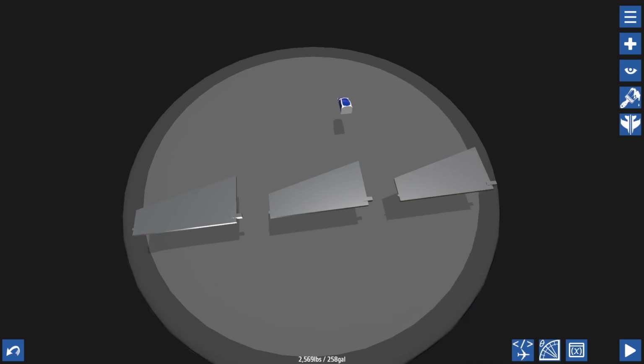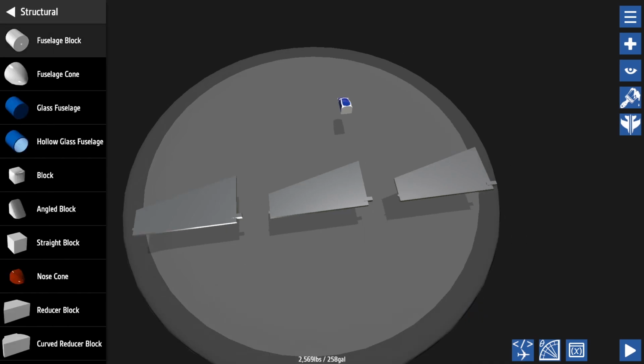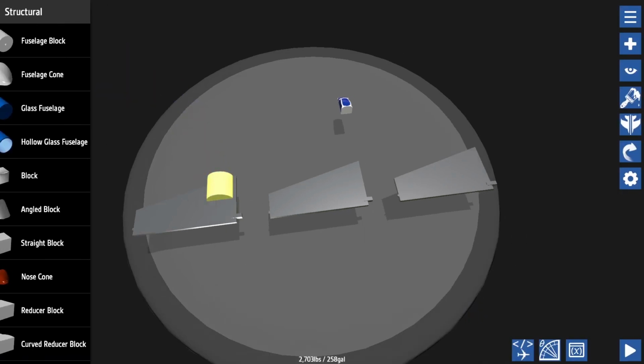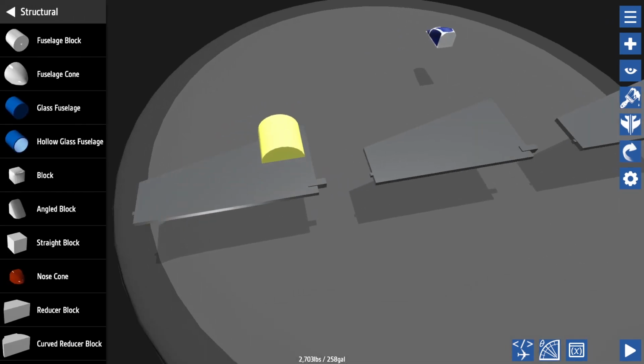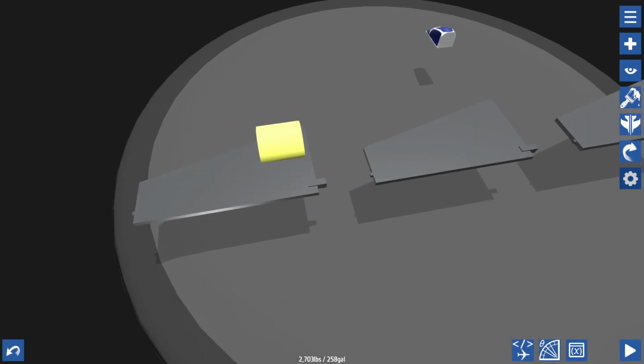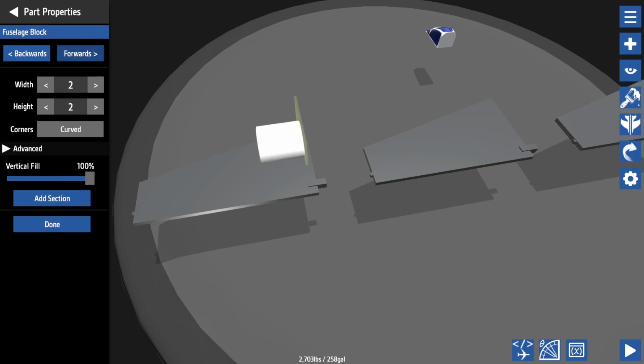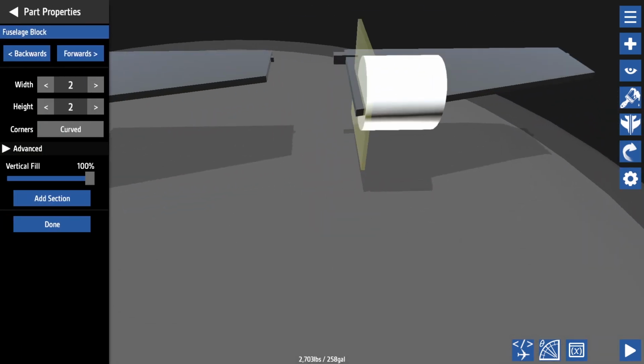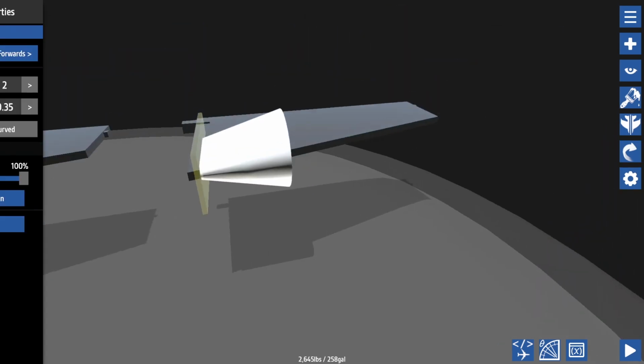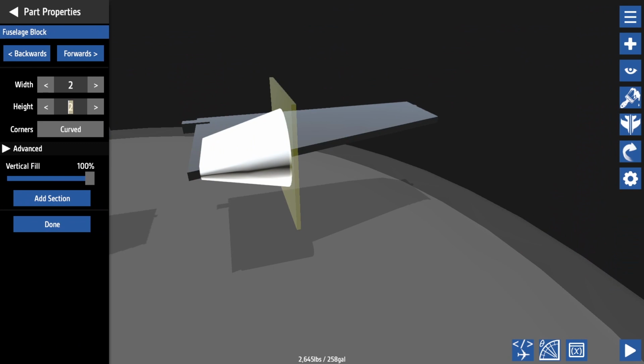Now, the first and most simple is just putting a fuselage block on your wing, rotating it so that it is sideways, and then going into fuselage shape and editing the height down to the rough height of the wing. I'm gonna guess it's 0.5. That works. You can really mess around with it a little bit just to get it as close as possible if you'd like.